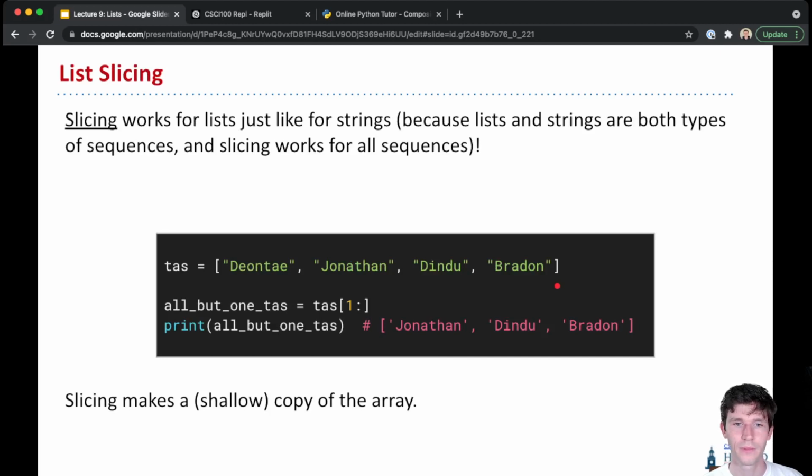Now I've already shown you this, that slicing works for our lists just like for strings because they're both types of sequences. I just want to point out here that slicing makes a shallow copy of the array. So it's not the exact same array, it's a new array. So if you print out all but one TAs, you'll see it says Jonathan, Dindu, Braden. If you were to print out the TAs variable, you would see it still looks exactly the same. So by slicing 1 through the end, you create a new list with just the items that are specified for the slice.